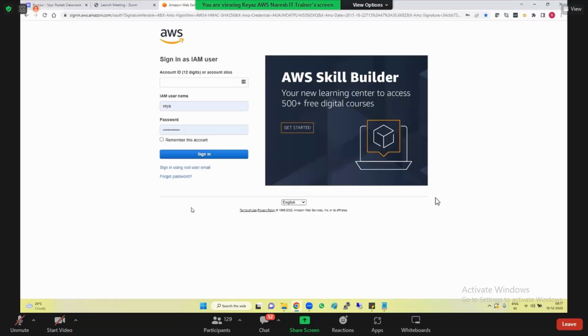What you should do is log in with the root account, because you don't have an IAM account. Once you log into the root account, I'll tell you how to create an IAM account. Then you come back and log in as the IAM account instead of the root account. Okay. Makes sense?